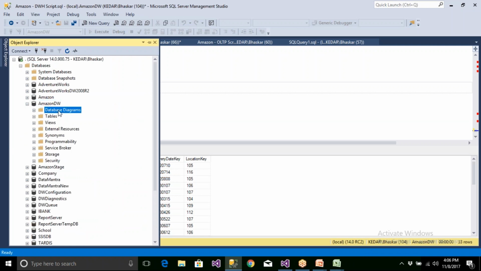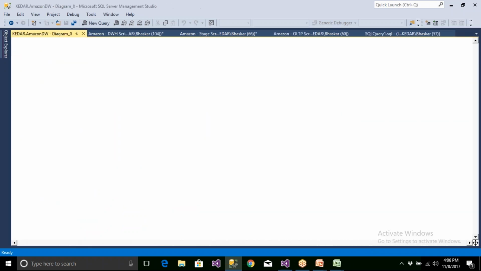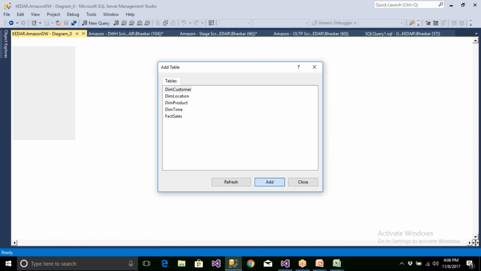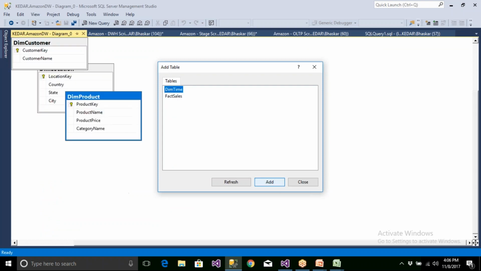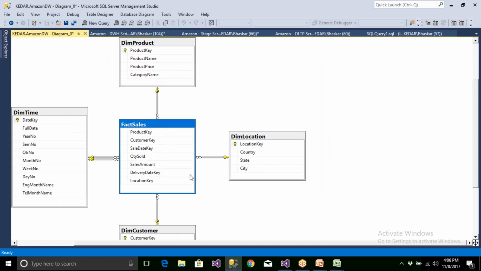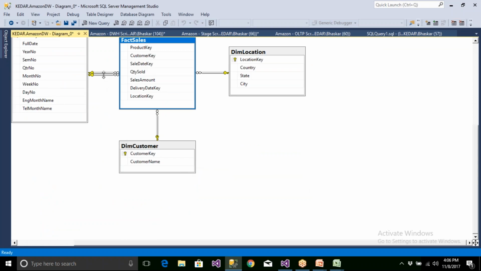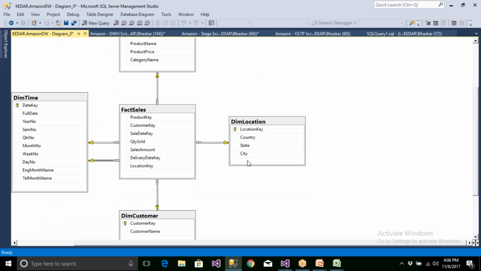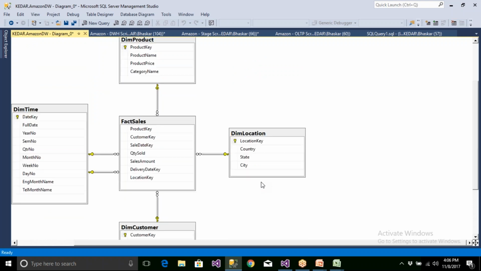Refresh, go here, right click, new database diagrams. Now select all the tables which you have. I have only approximately 5, but in real time you have many tables, right? Okay. Now what kind of schema is it? This is called a star schema, because dimension tables are directly linked to the fact tables.